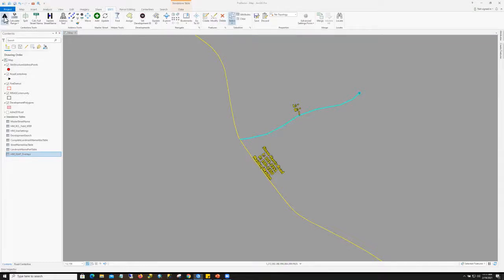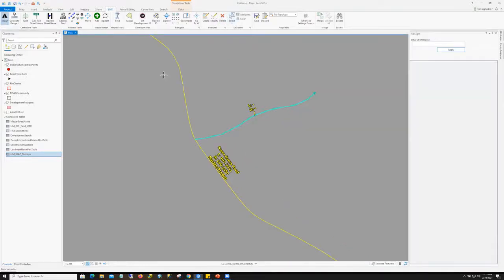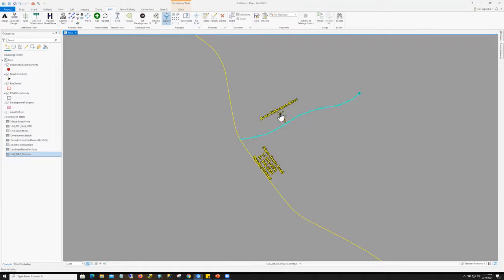So I'm going to go grab my Assign tool and open up the dialog box that allows me to search the master street name table for the name I want to use. So let's use the name I just pulled in. I simply highlight the name that I want and hit Apply. And the new name writes over to the attributes.